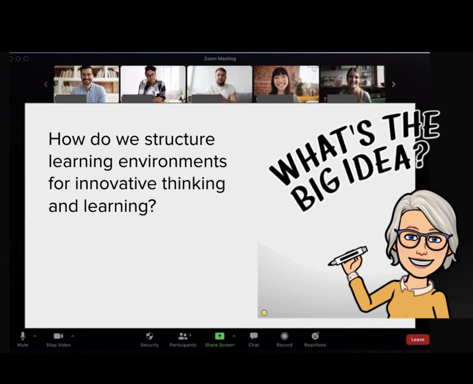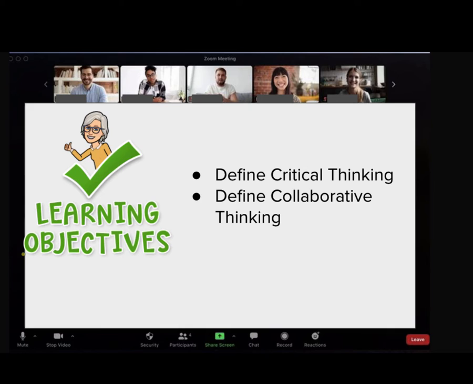All right, so we're going to be beginning this session, just the first of several, where we are beginning to think about some different ideas with regard to our teaching and our learning. So the big idea for us is, how are we going to structure our learning environment for more innovative thinking and learning? So for us today, we're just introducing these ideas. We want to define critical thinking and define collaborative thinking.